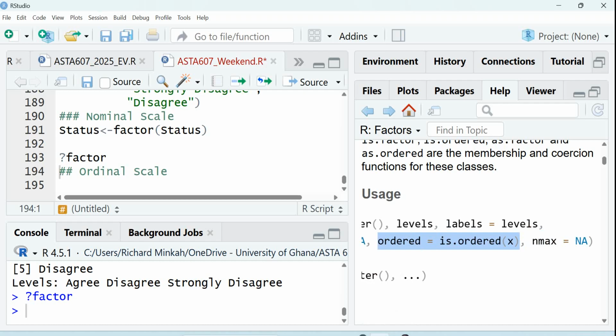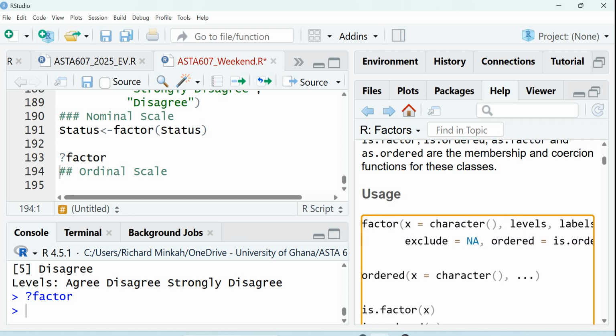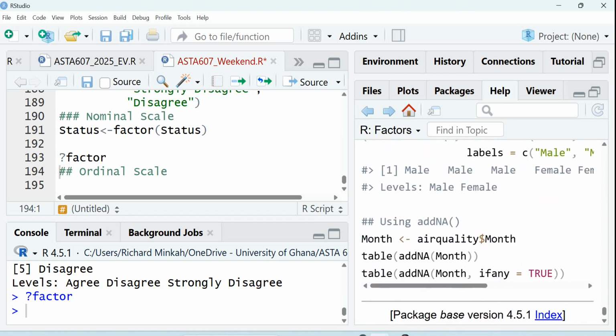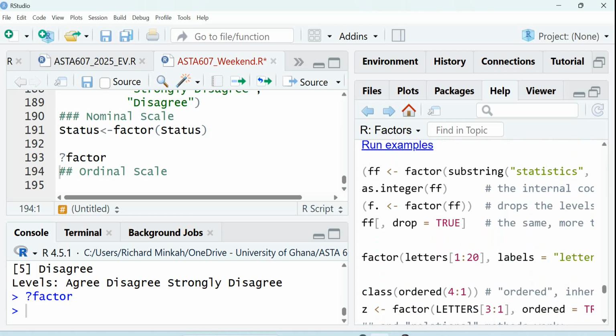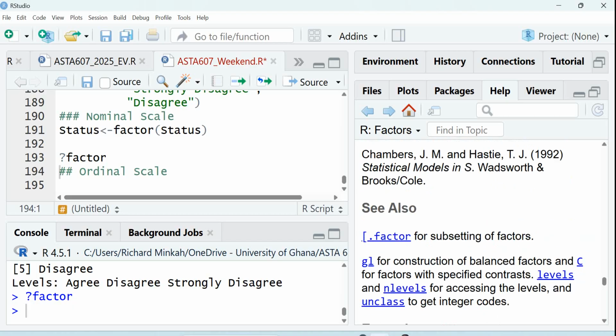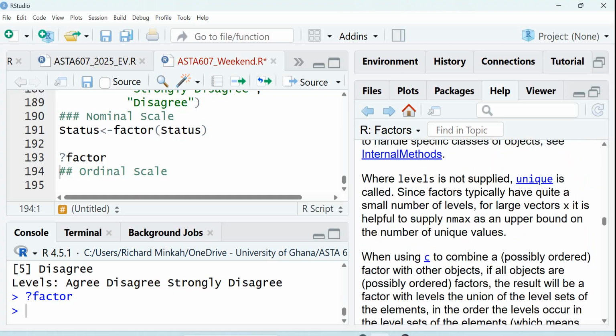If ordered is true, then it means you are on the ordinal scale. But by default, it is not ordered, so it just takes the alphabetical order. This is what we're going to use. And usually when you come here, you have examples to work with. So when you have anything like this, you can just copy, paste, and see how this function is used, and then some examples of it anyway.